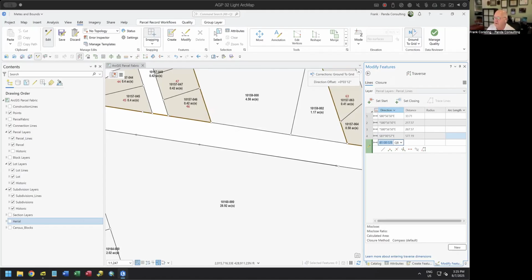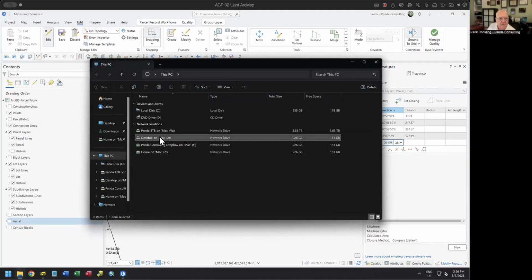Marking a curve to the left, having a radius of 577. Let me pull this up so you can see this very quickly.